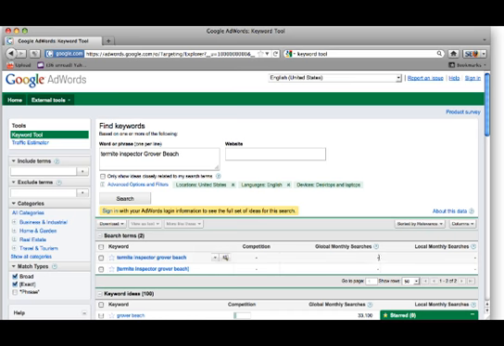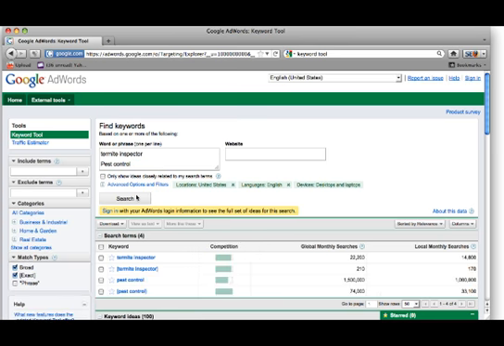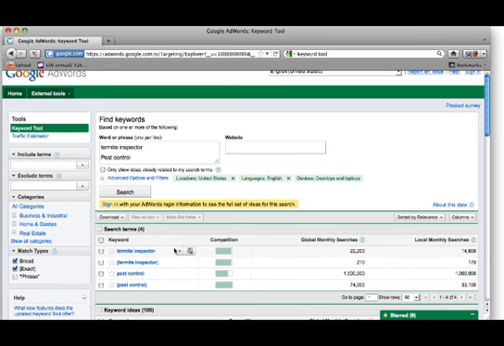And we tried an even more generic term, pest control Grover Beach. Still, we had no results. So in this case, what we need to do is take off the city name. And then do the search. Now what this shows is that people are typing in on a national level 170 times they'll type in the words termite inspector, but they're typing in a more generic term pest control 33,000 times.